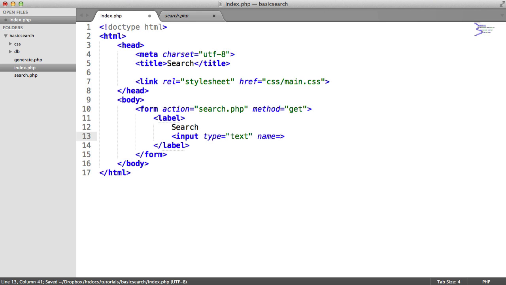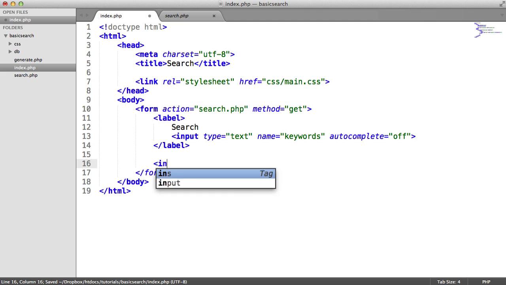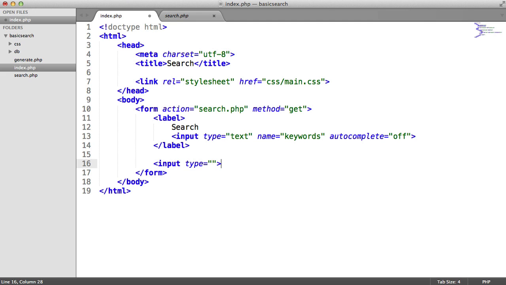And we need to give this a name. Now this is important because this is how we actually pick up the keywords when we post them through to search.php. I'm also going to set autocomplete to off just so we don't get suggestions pop up and annoy us. So down here, just before the form closes, let's create an input type of submit, and let's give this a value. In this case it will be search.